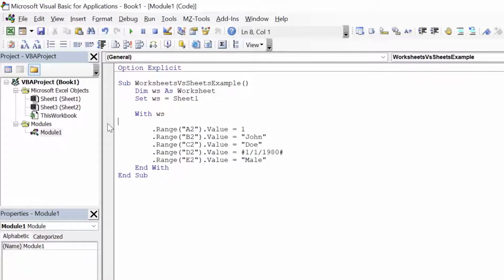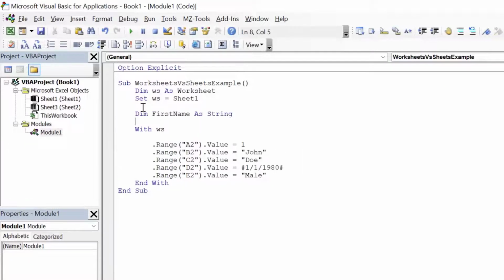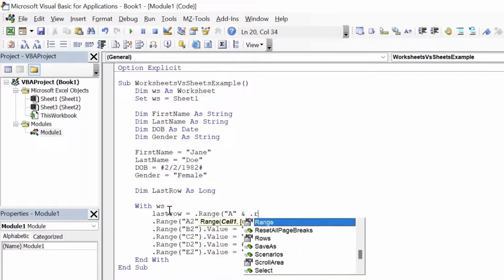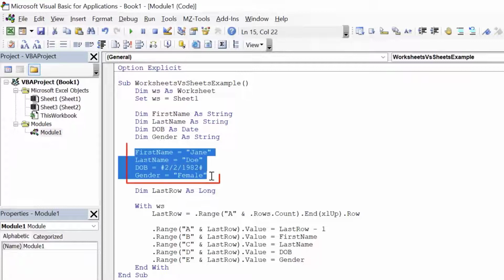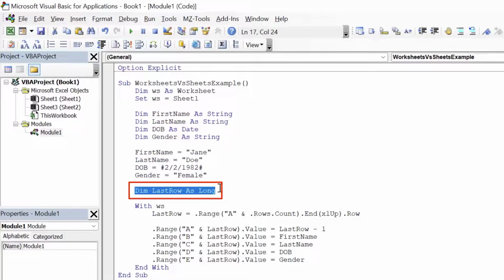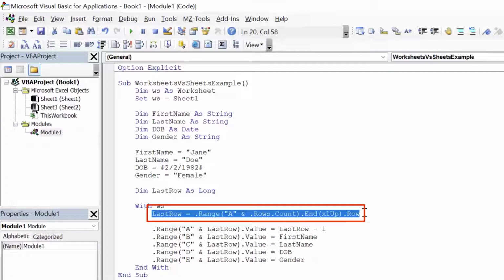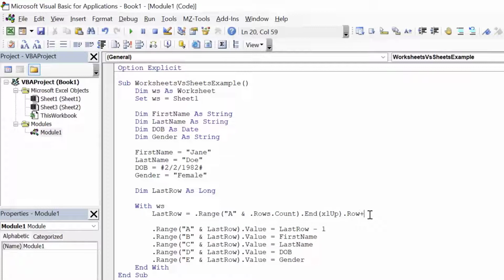Now I'm going to declare a few variables and then I'll write the code to find the next available row. I'll quickly write the code and then I will explain what exactly is happening. And we are done. So what I've done is I've declared 4 variables: the first name, the last name, date of birth and gender. And in those variables, I'm setting some values. This is my last row variable. This will hold the last available row. This code finds the last row which has data in column A. So if I want to find the next available row, I will add 1 to it.